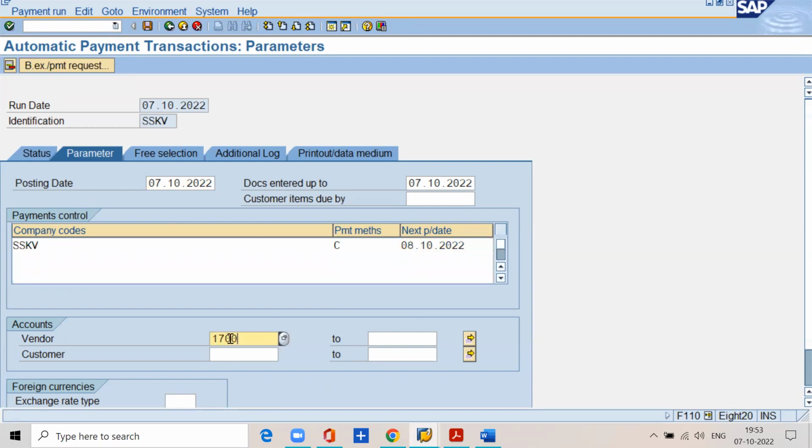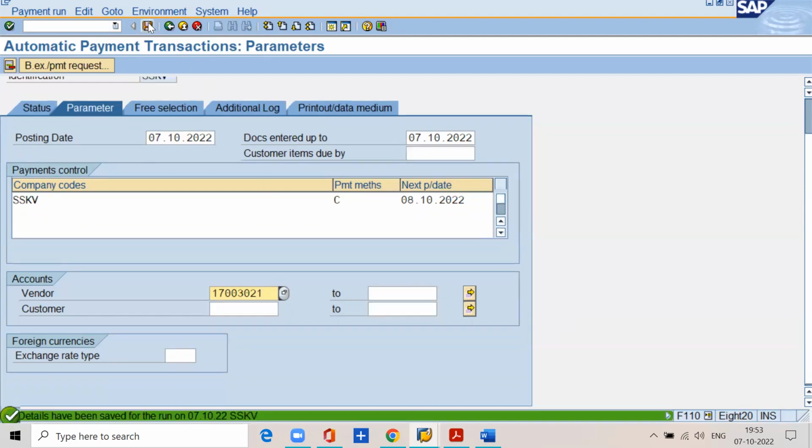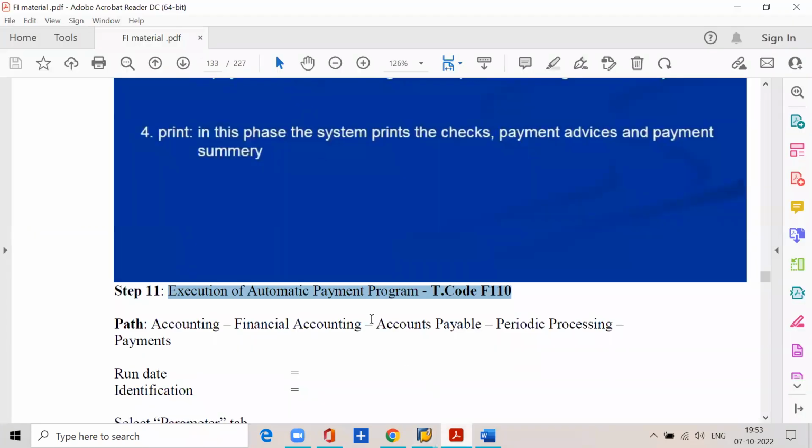Vendor is equal to 17003021. Click on save.